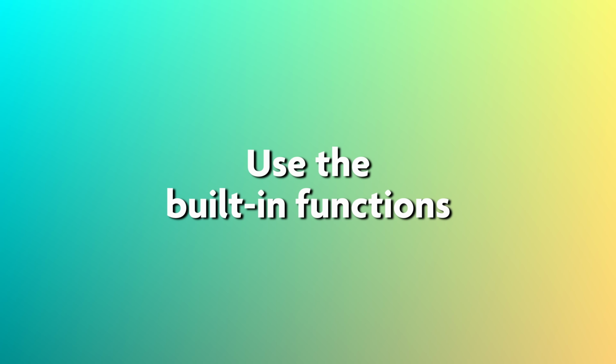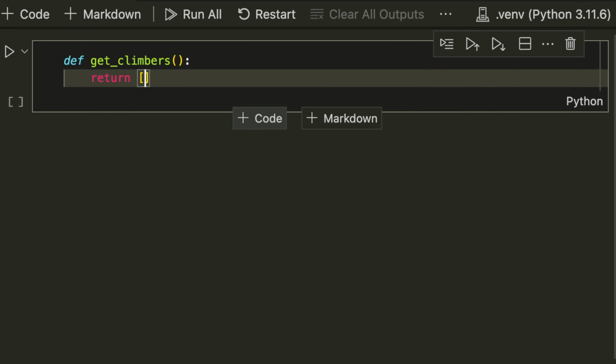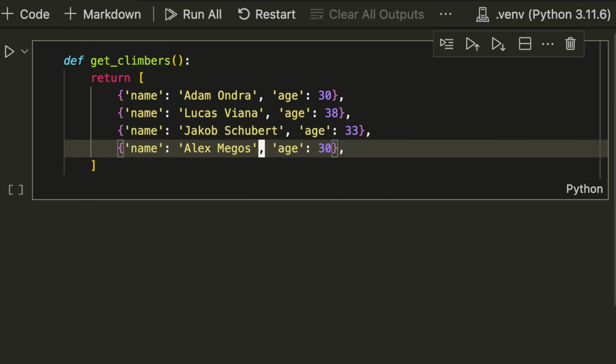Next, use the built-in functions effectively. Say you're getting data from a function like a list of climbers containing their name, age, and hardest climb grade.